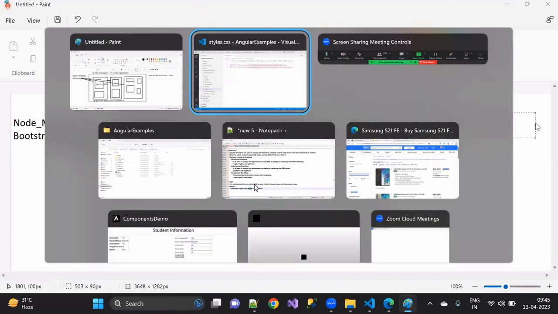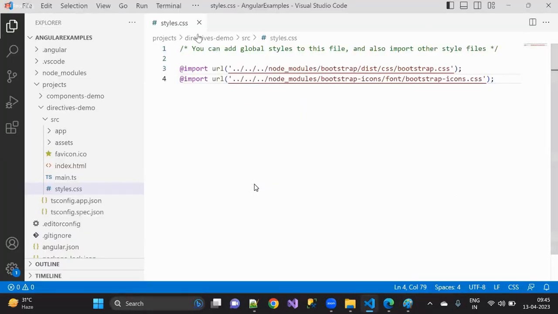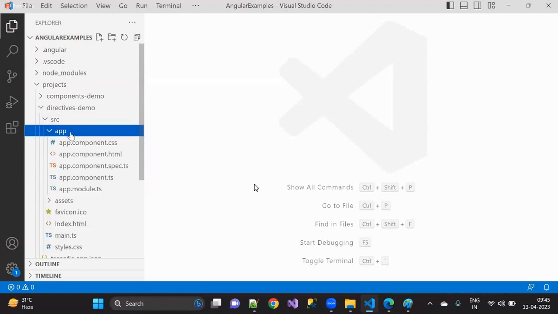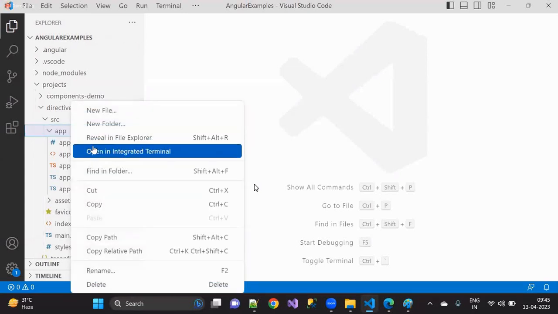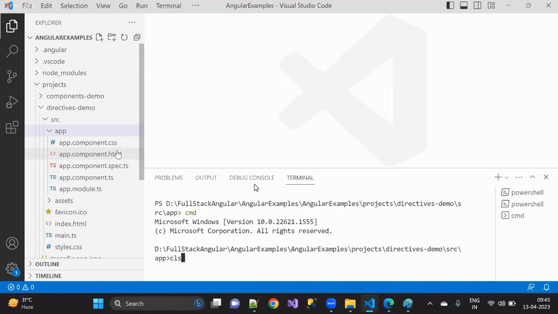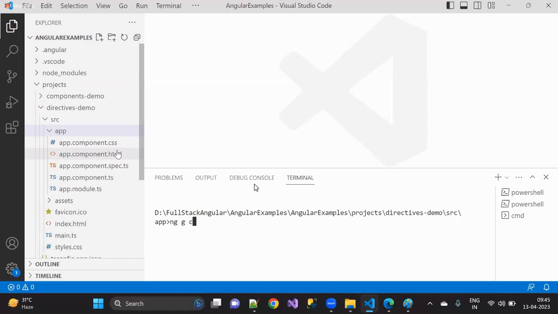Now what I just want to do is, I have included my bootstrap here in my project, and I will show you a simple example by creating a new component. For that, I'll go to my app folder, right click, and create a new component. I'm using CMD and ng g c for the component. This is an example to demonstrate how we can use an if condition.